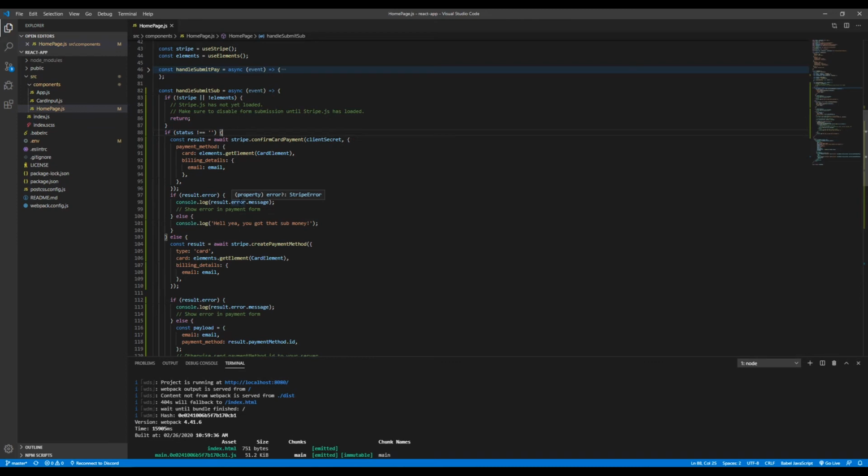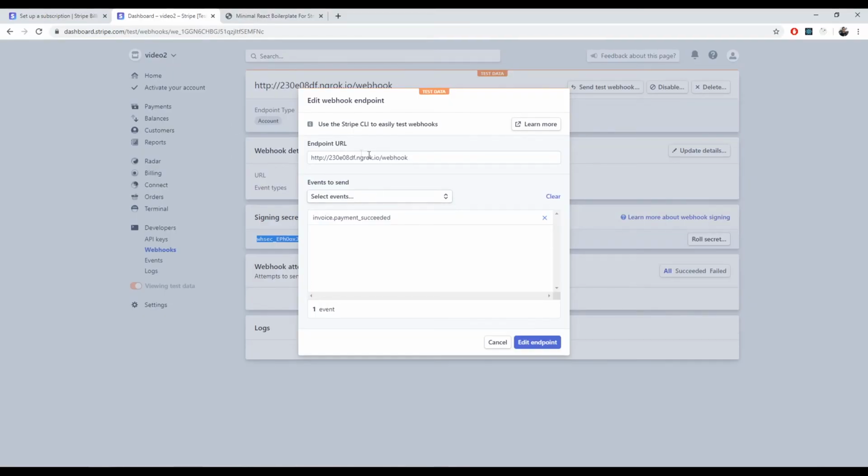I'll take a bit of a break, and then I'll show you how to add webhooks to all of this, so you can use those as well. Okay, so we're back. This is the webhook I have set up.